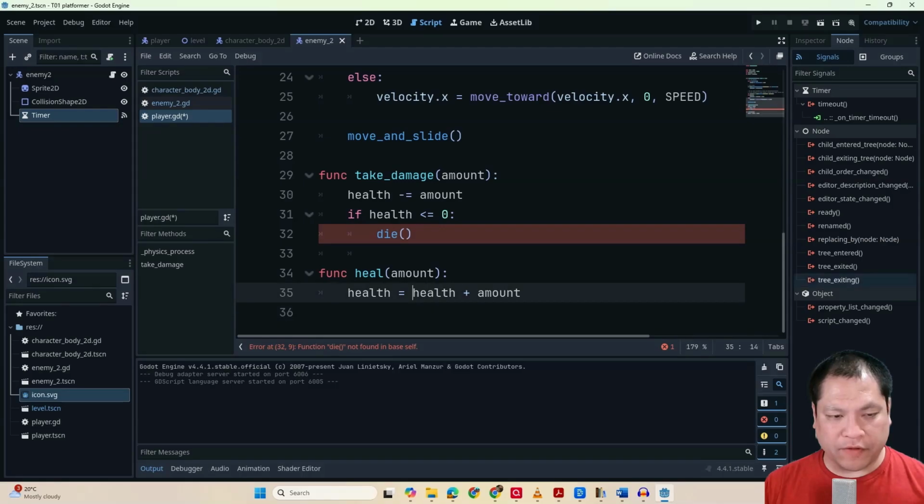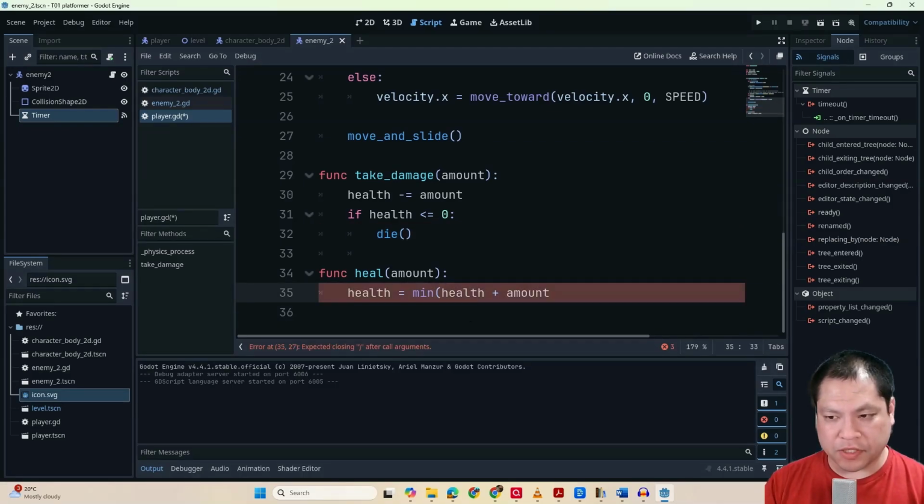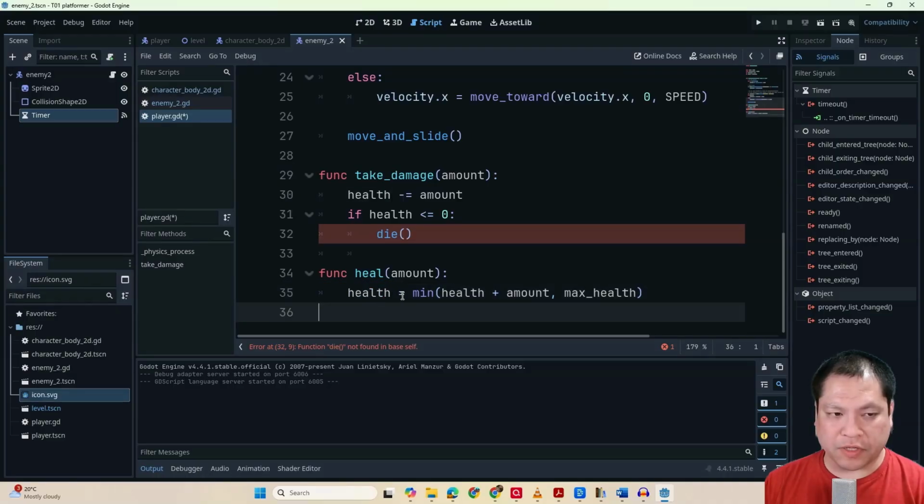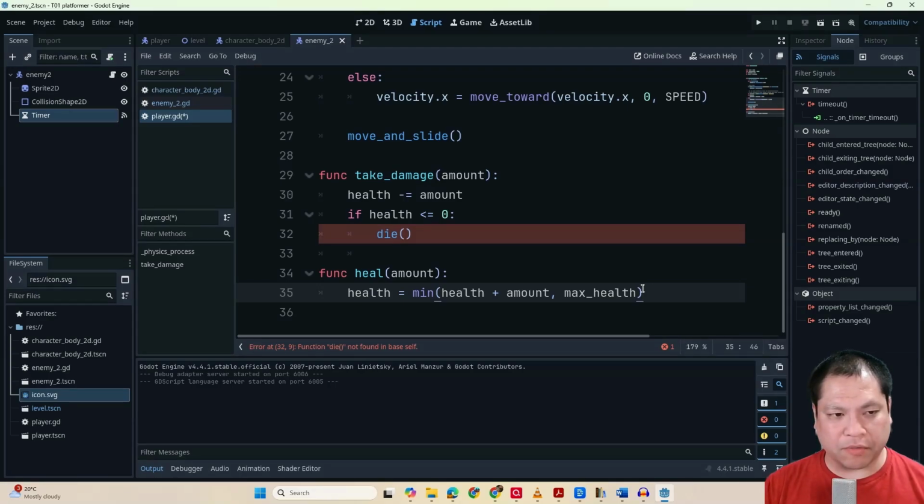So I'm going to modify this slightly, and I'm going to put min of health plus amount and max health. So that means we're going to take two things here, 1 and 2, and we're going to take the min, or the smallest of these two. So it's going to calculate health plus amount, and then it's going to look at max health, and whatever is smaller is what my health is going to be. So that's the min function. Pretty useful. There's also the max function, which works similarly, except it looks for the bigger number.